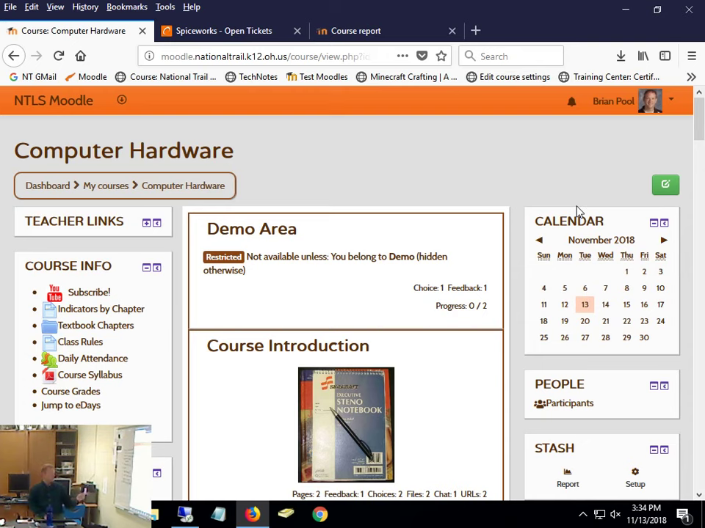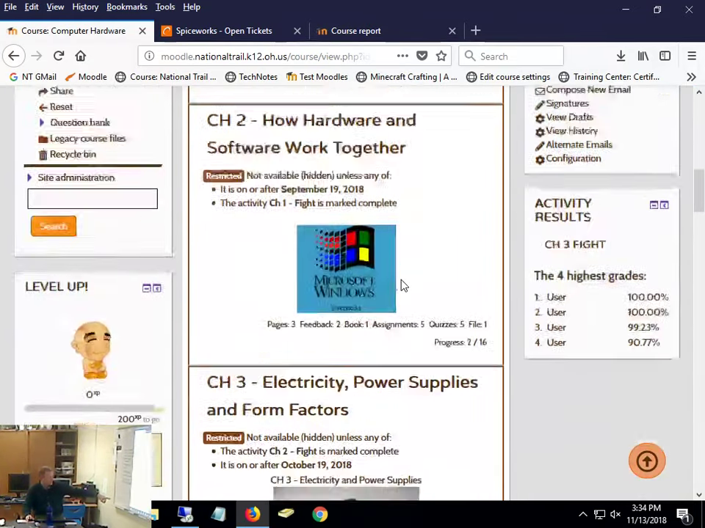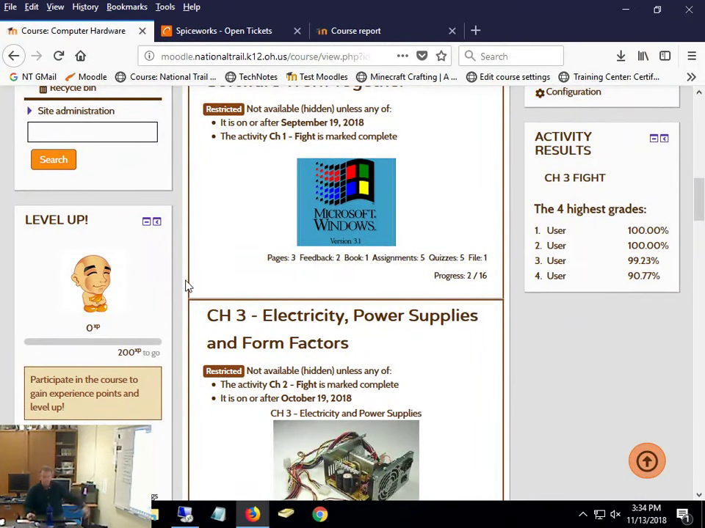Yeah, and same thing when the kids level up. It's a big, huge thing. You've leveled up. They get a new avatar over here on the side. This is my level 0 avatar. So they get a different monk showing up on the side.